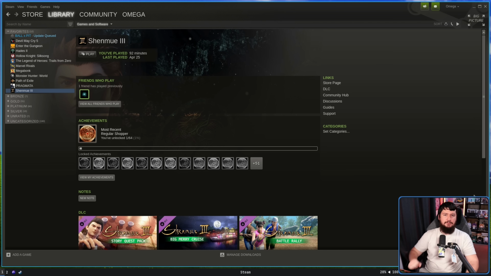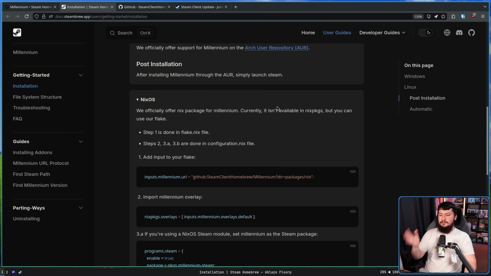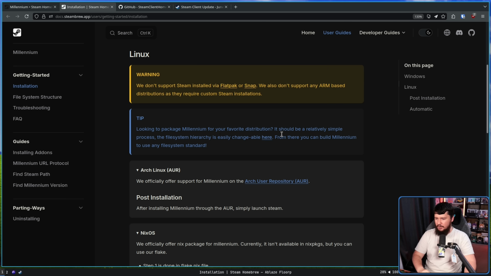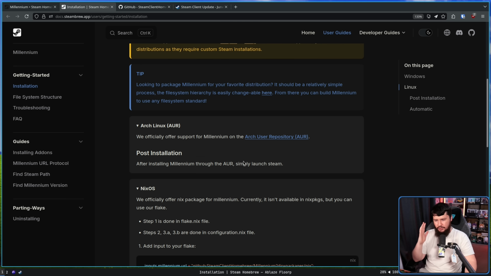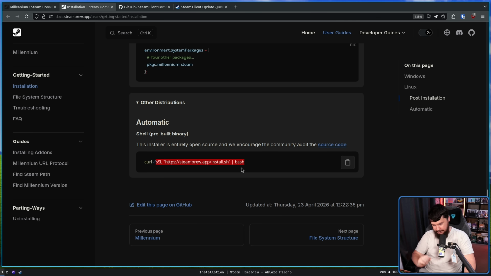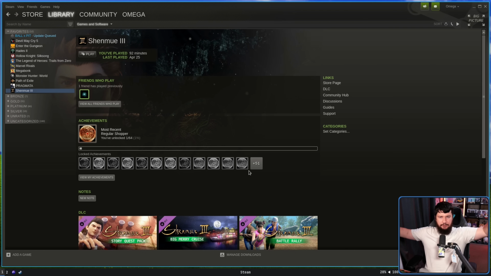So, if you want to do this, the first thing to do is actually go and install Millennium. Install it with the instructions for whatever system you happen to be using. Windows there, Linux down here. On Linux, it is literally just installing the package, or installing it with curl into bash, and then restarting the Steam client. When you restart the client, it's going to give you a prompt saying, welcome to Millennium. Now you can start doing Millennium things.